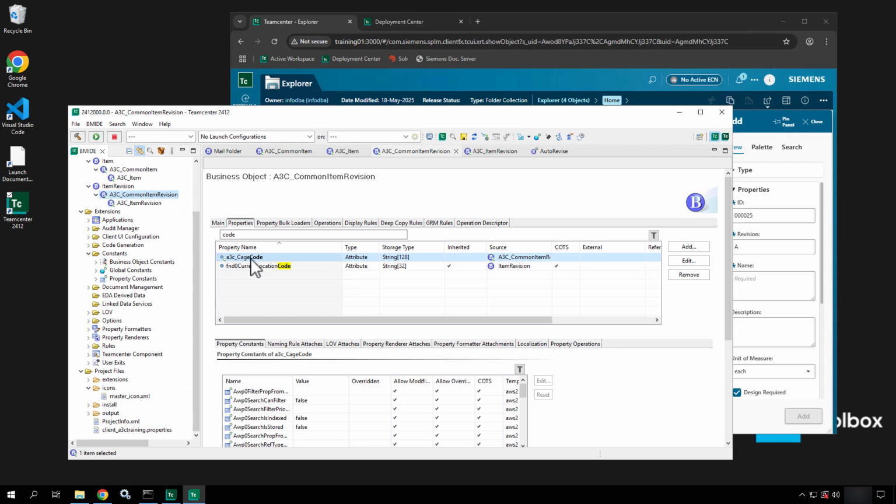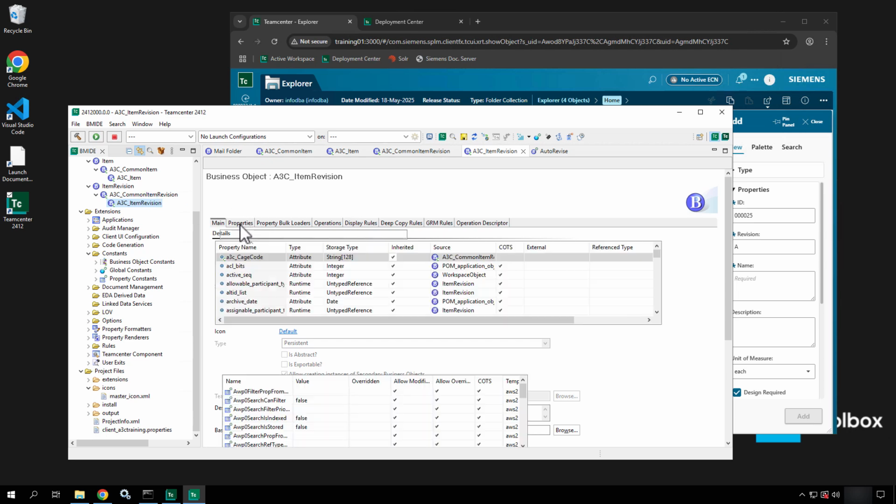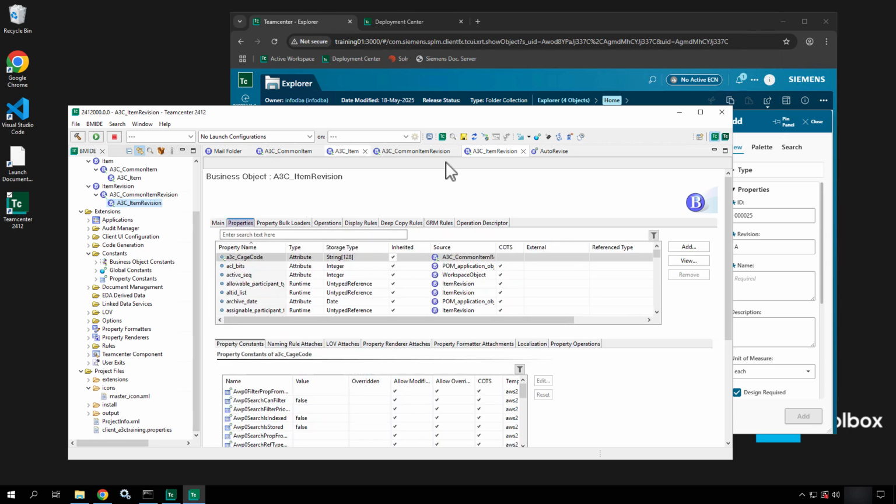So I've got the property here, it is on the object, and then if I come to my item revision, just note that you do need to refresh the page a little. Just switching to it worked, but if it was still up, just make sure you switch off, switch on.